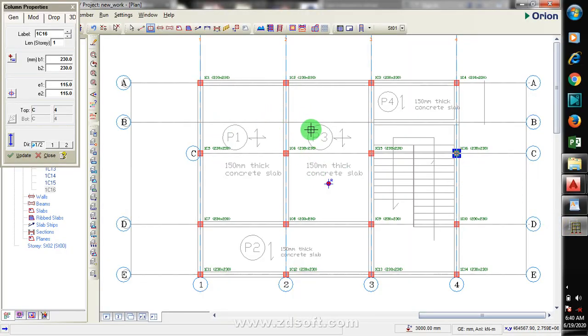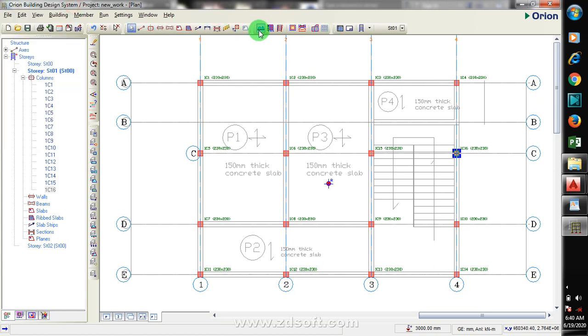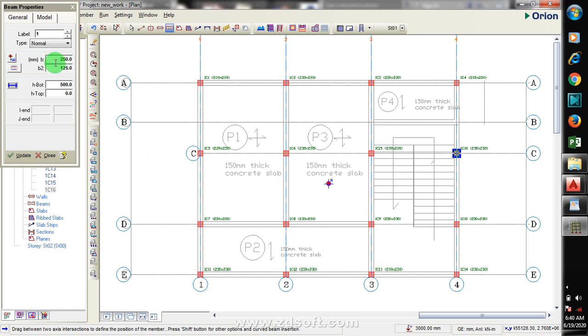And then I'm going to be introducing my beams. Now I'll come here to my beam, click on beam, 230 by 230, 450, sorry about that. This is 230. I will centralize this 115. My bottom is 300.